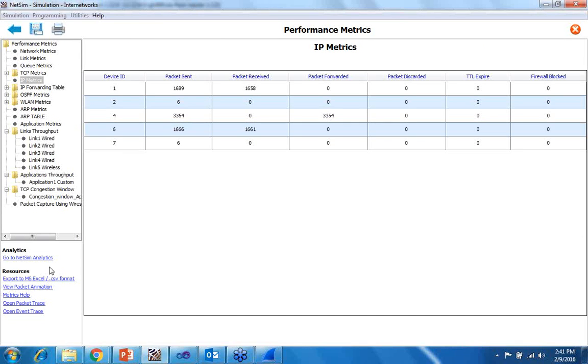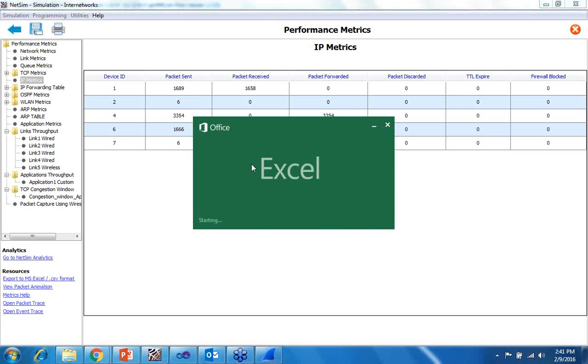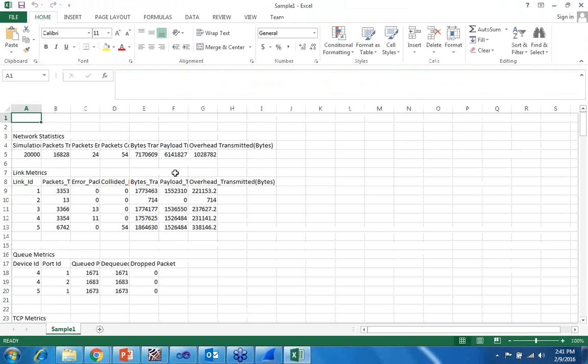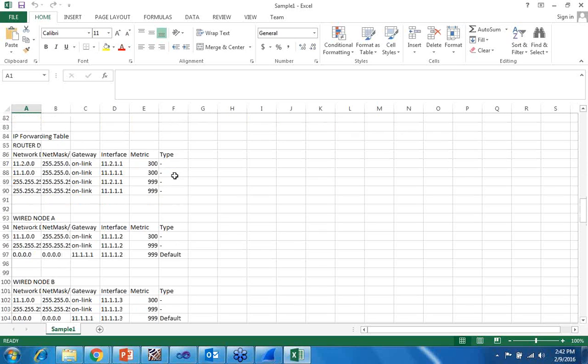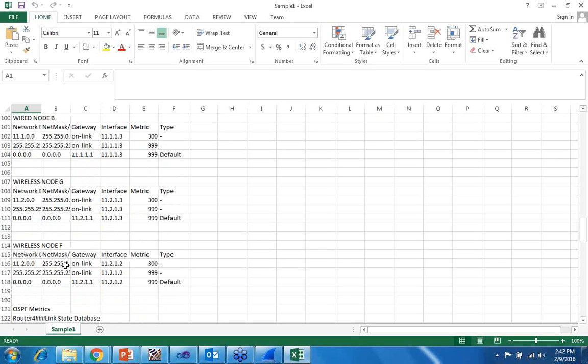All the data of NetSim after the result can be exported into MS Excel format. If you click on this, you can get all the data in Excel format. So when you get the data in Excel format, you can create some more graphs by using this data.